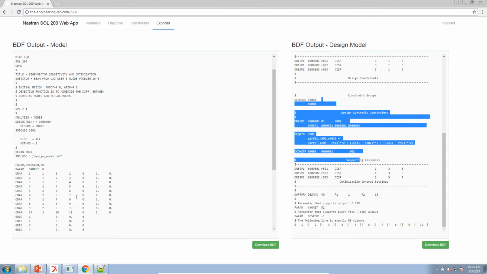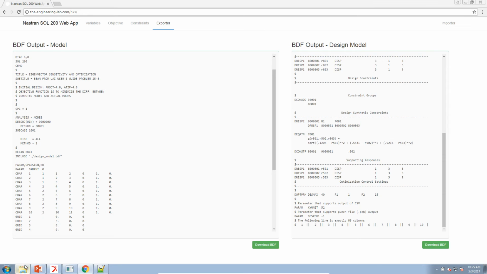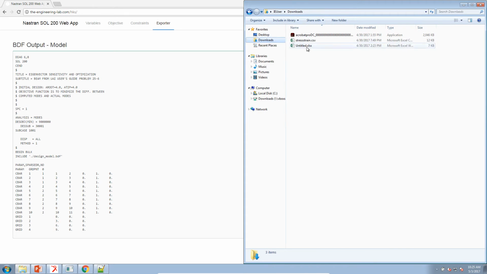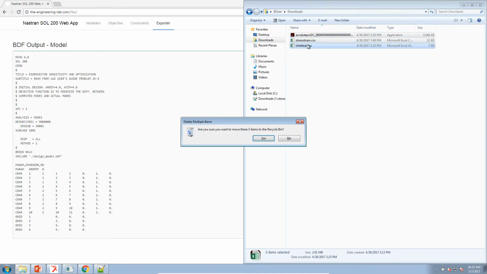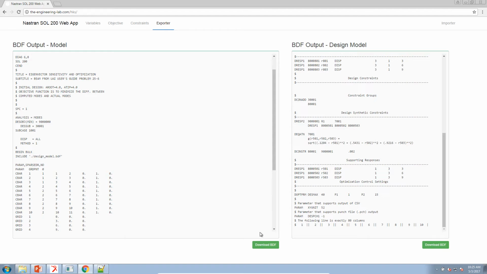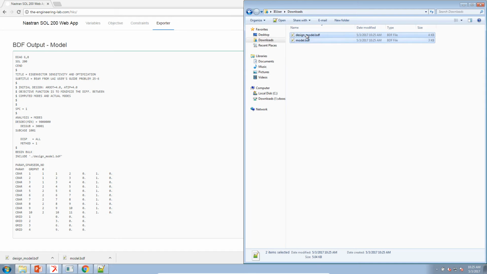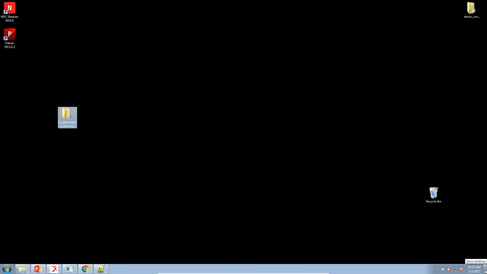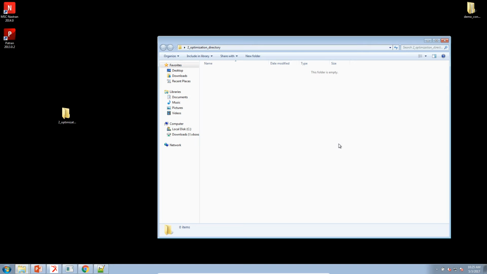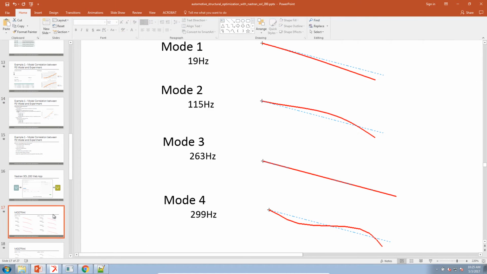Go ahead and download both of these files to my desktop so we can perform the optimization. So let me go ahead and delete these old files, and we'll go ahead and click download here and here. And here are my two new files. Again, this is the converted version of the 103 file, and the design model has my design variables, constraints, and objective. There's one modification I have to make, and I'll detail that now.